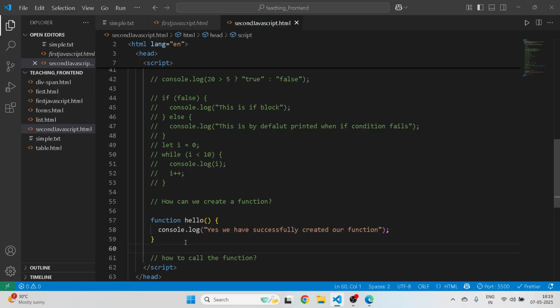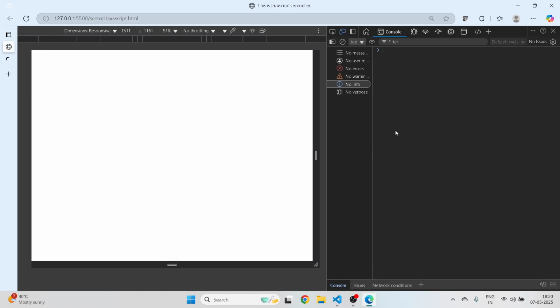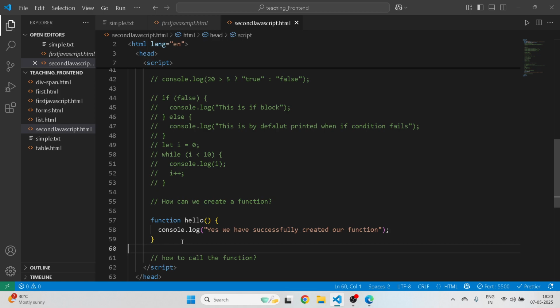So I'm asking you one question. Is this code run on the console? Does our function print this message on the console? No, right? Why is it no? Because we have created the function. For running our function, we need to call this function. First, I will show you the output of this code. You are not able to see any output here, right? Why? Because we have just created the function. We have not called this function.